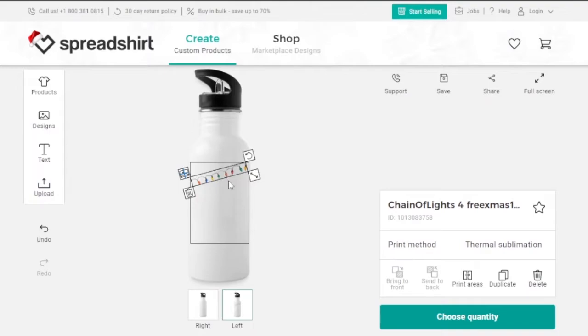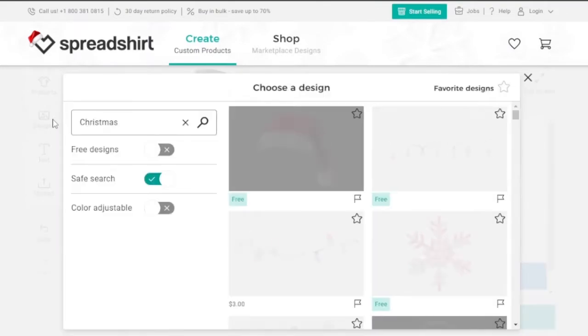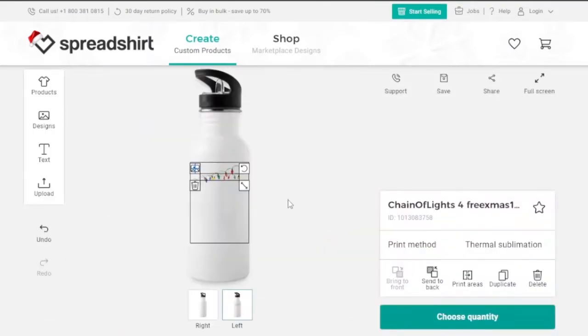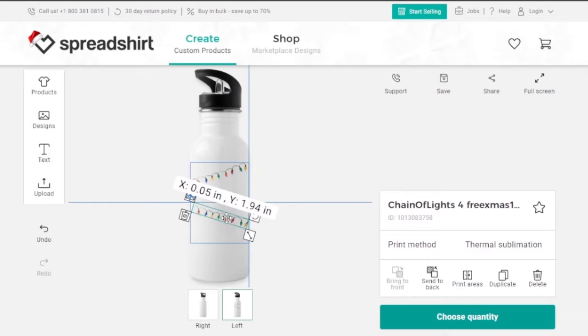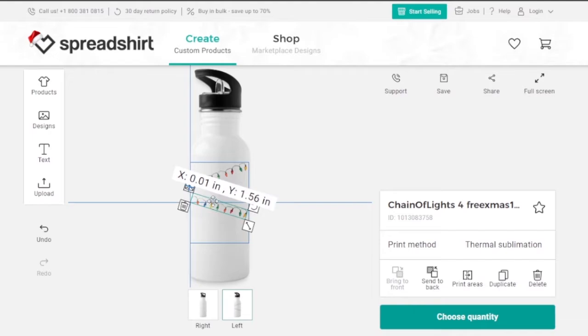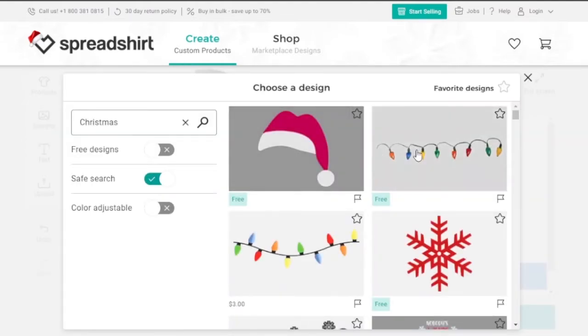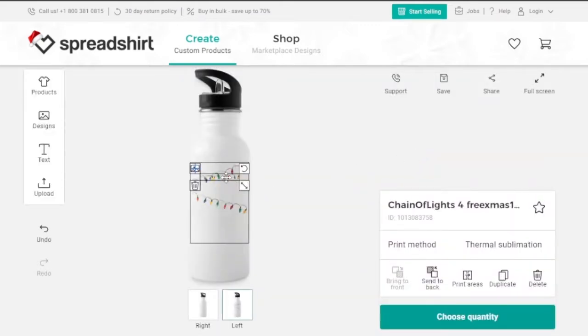Now if you want to add more designs, you can just go on design. You can add this again, and you can see another one is added. Now I'm going to expand it as well, and I'm going to tilt it downwards a little bit like this. I'm going to place it right here. And then I'm going to go on to designs, and I'm going to click on this one again, and now I'm going to bring it right here. I'm going to expand it again, and I'm going to tilt it a little bit like this.